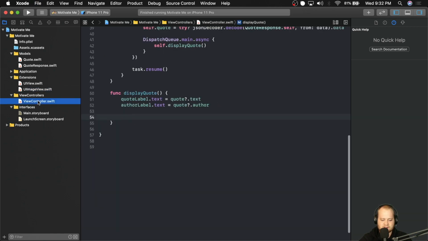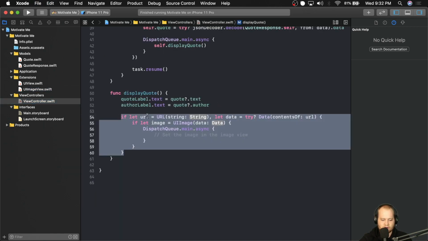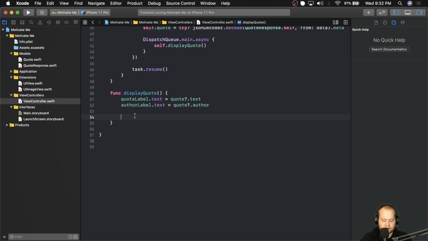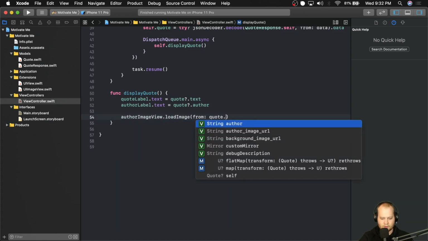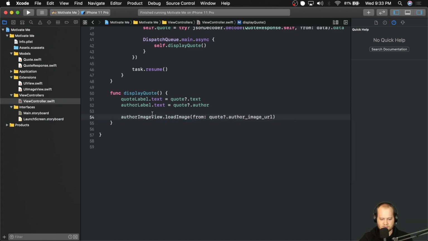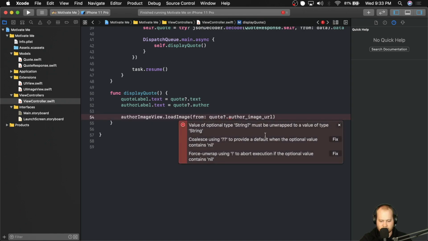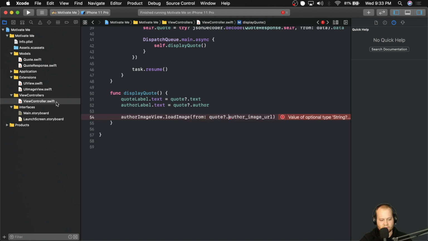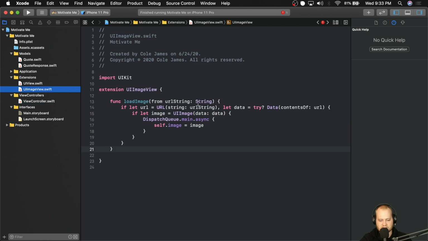Now this makes things super duper easy, because all we have to do, instead of writing all that code, is just say authorImageView.loadImage from quote.authorImageURL. This is actually going to say that the author image URL is optional because the quote is optional. So one thing we can do real quick to this extension function is we can say that the URL string is optional, and therefore we'll just add one more little check here.